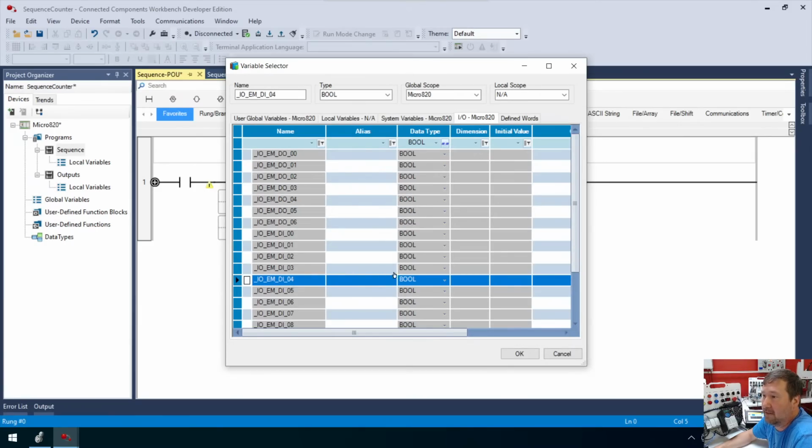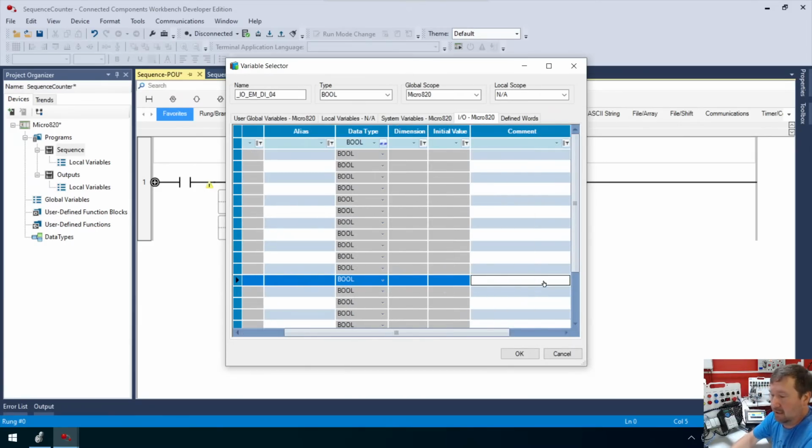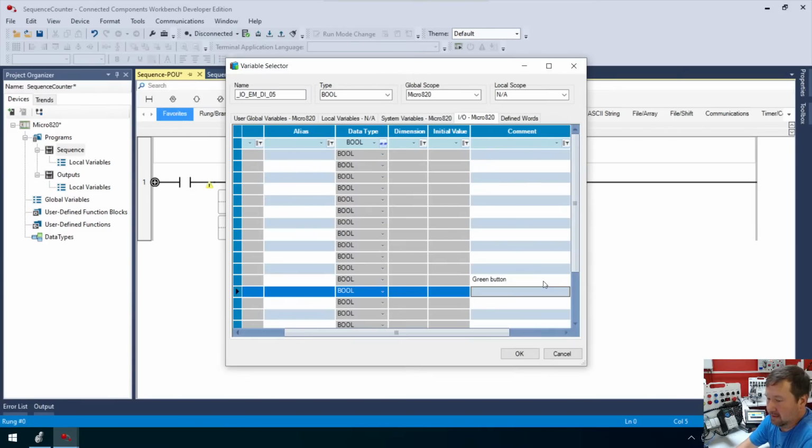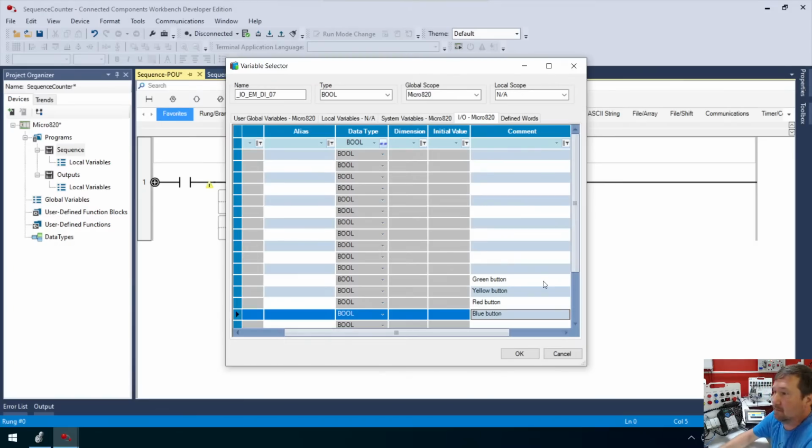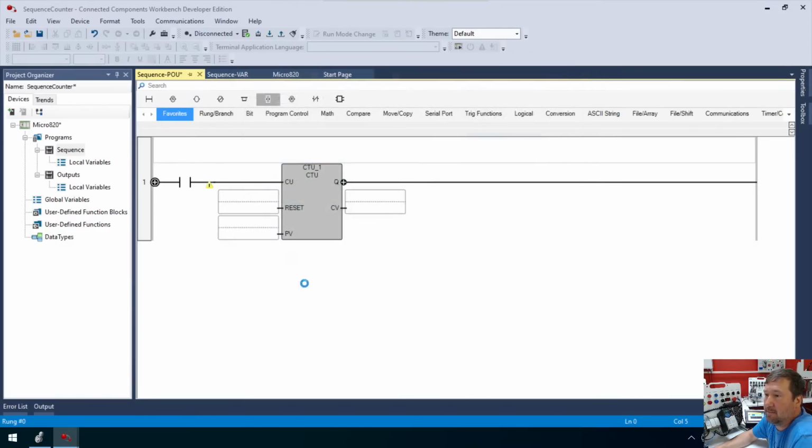In fact, let's go ahead and label these while we're here. So this is our green button. This is our yellow button. Red button, and finally our blue button. Okay, so we're going to use the green button here.